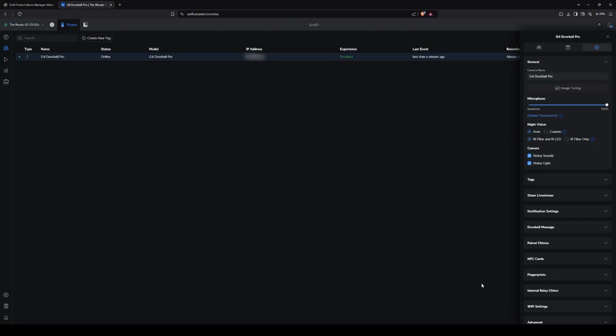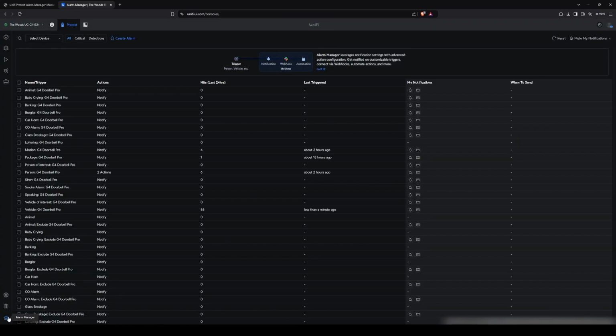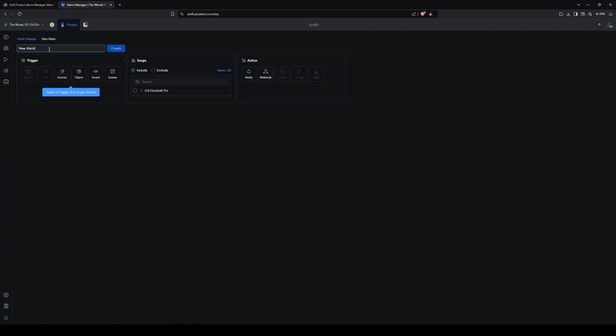Next, we need to go to the Alarm Manager. Here we are presented with default events that are included inside of UniFi Protect. The fingerprint is not a default event. We need to add that. So to add that, select Create an Alarm. We need to give our alarm a name. I'm going to call it Caleb Fingerprint because I only want my fingerprint to trigger the event.